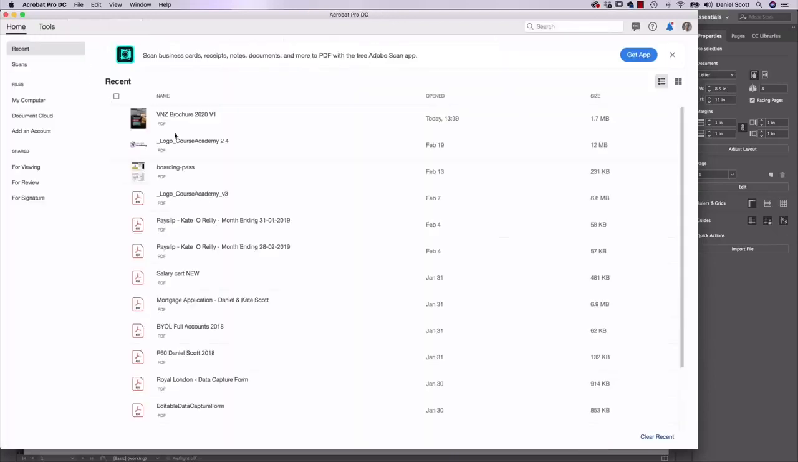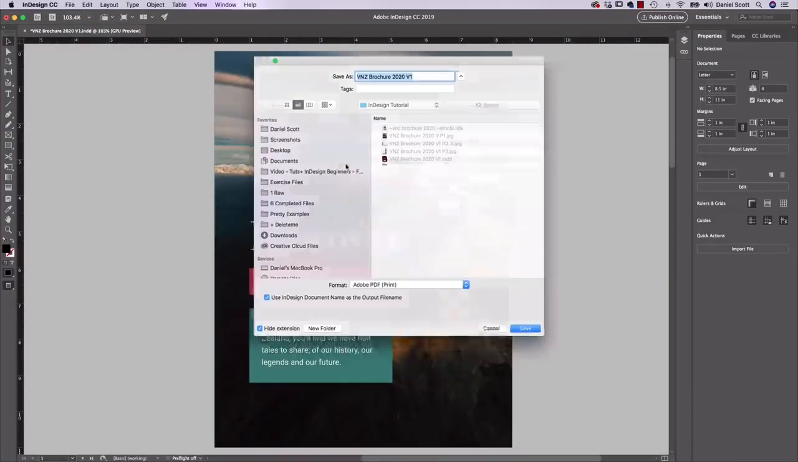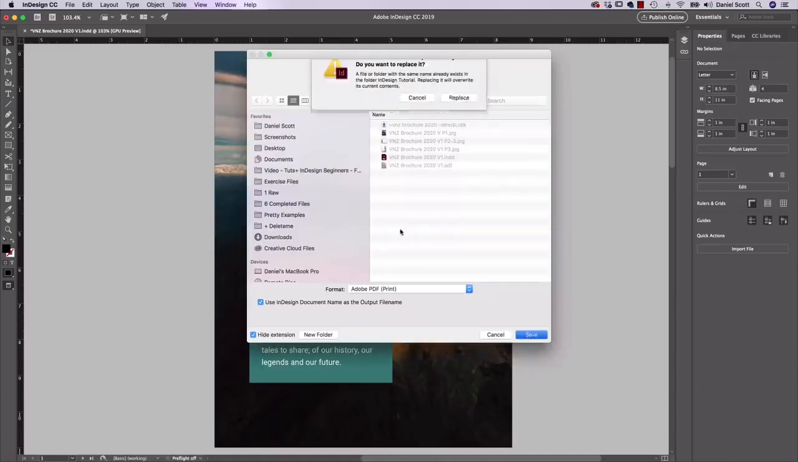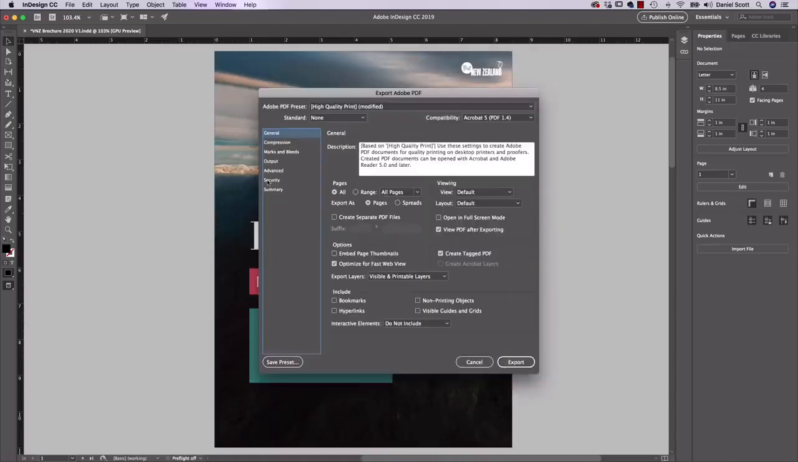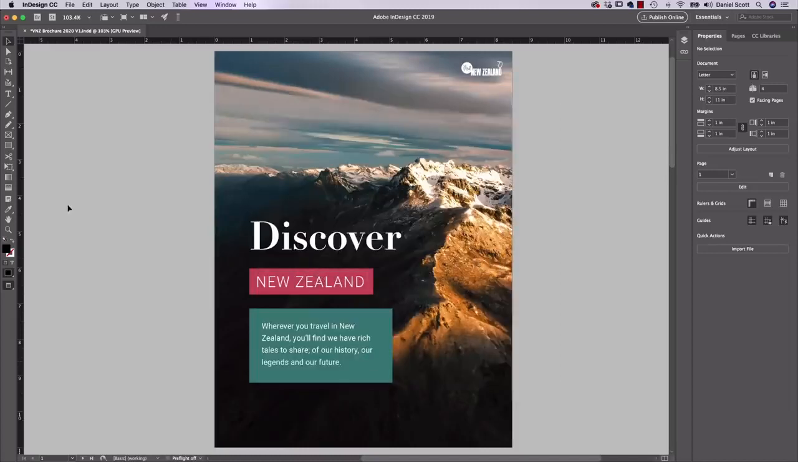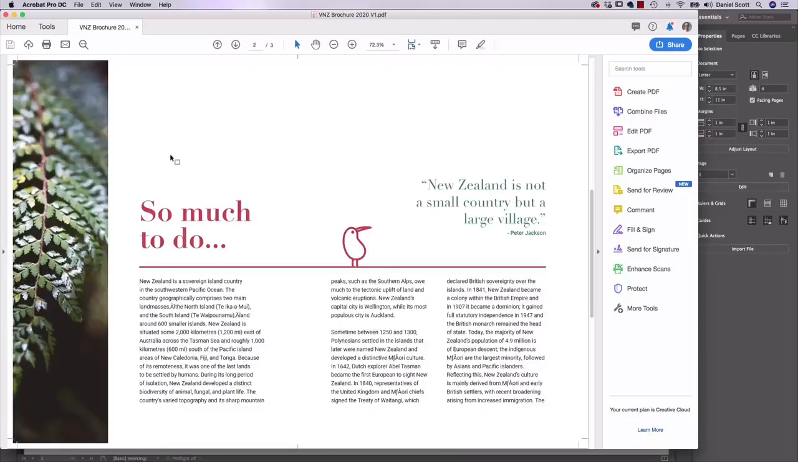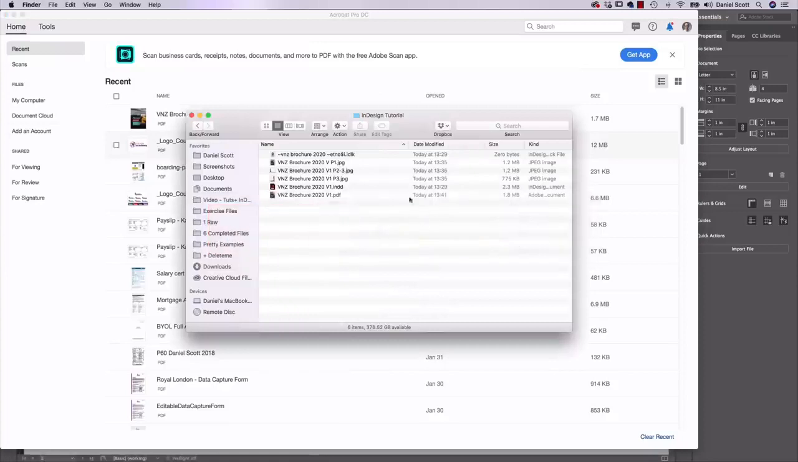I'm going to close this down, jump back in here, File, Export. Yes, replace. And over here, I'm going to switch it to spreads. Some printers I deal with don't want spreads. They'll deal with that. Some of them do. Just going to export over the top. I should fix that overset text, but here we go. Page 2 is the spread, two pages together.